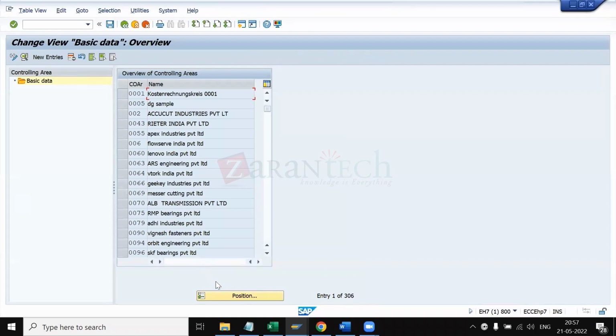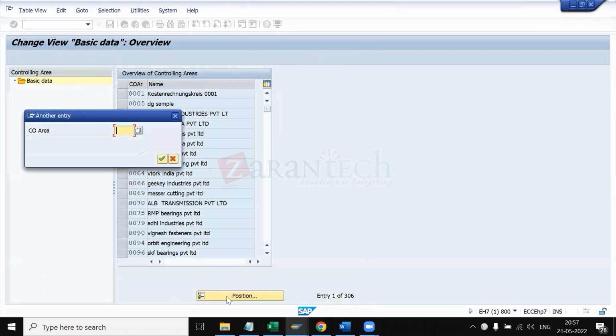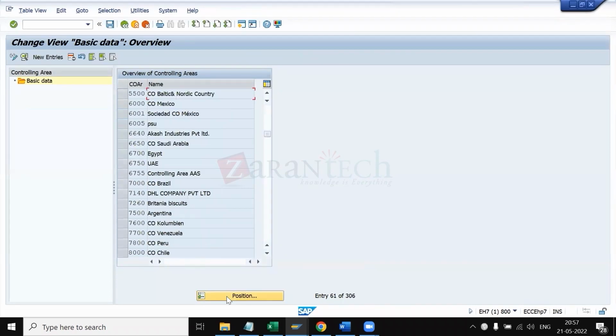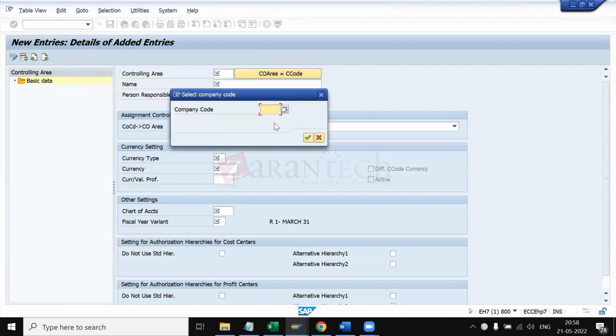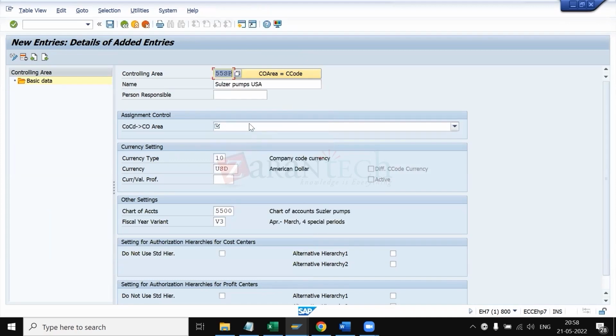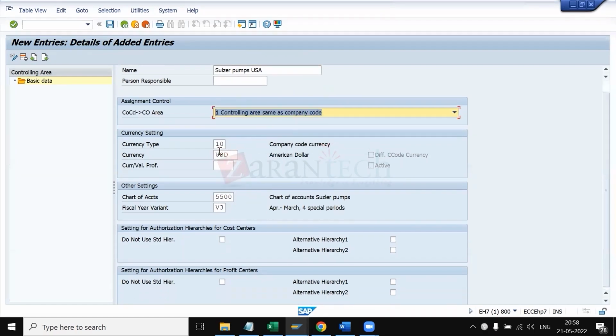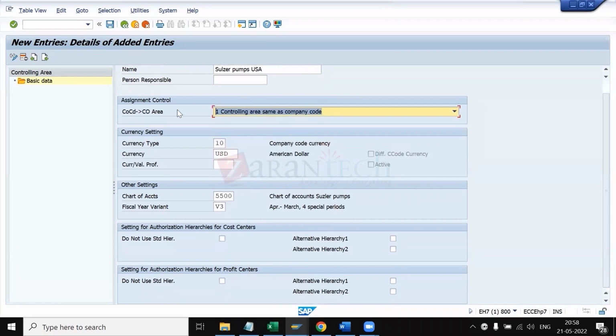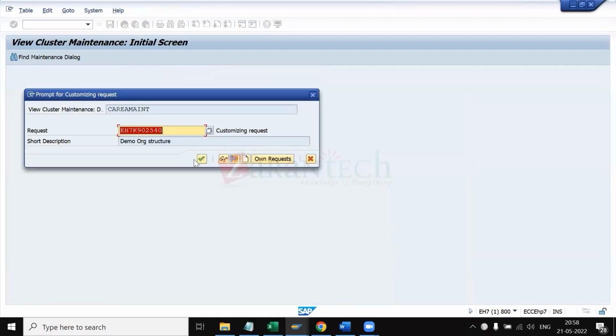Let's go back again to the position. Let's search for the area. Already it is there, so we will create a new one. We will create with reference to our company code. Okay. Controlling area has the same controlling code. Okay. Currency type we will keep as it is. And let's save the data.